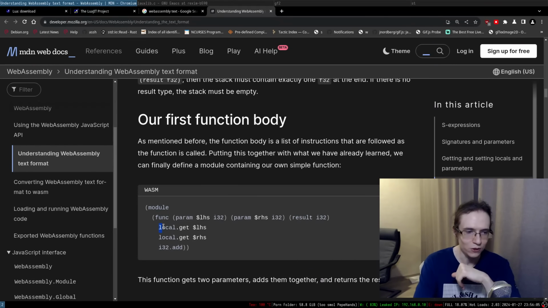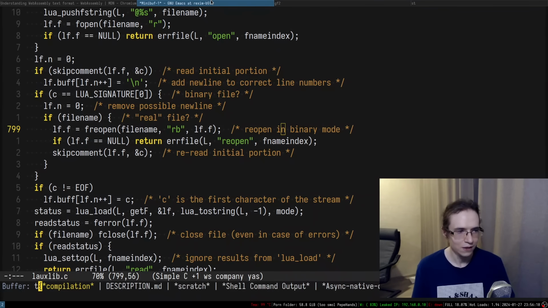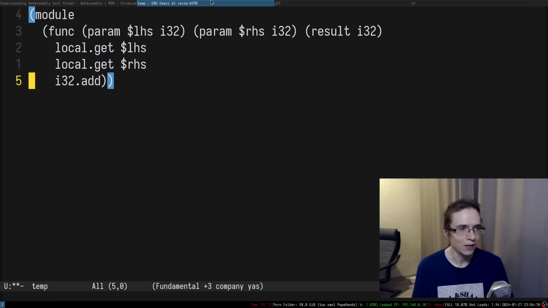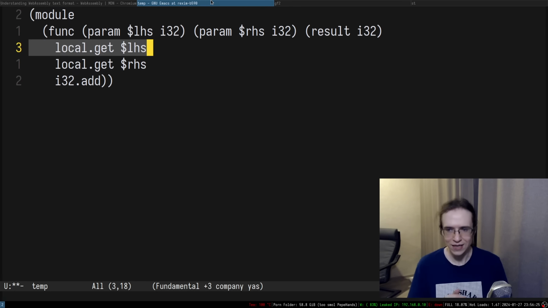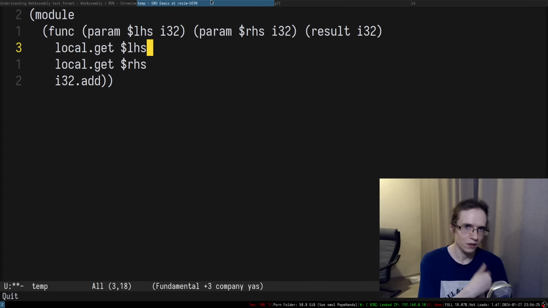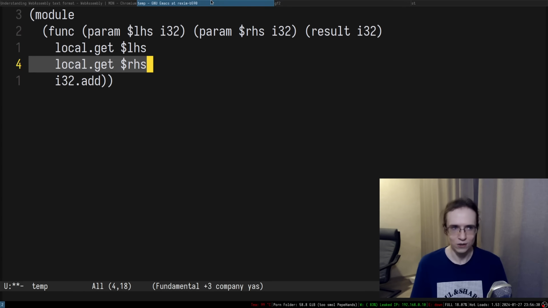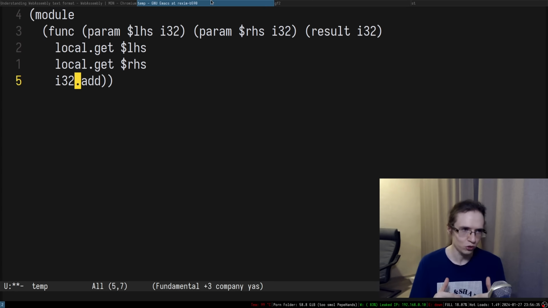You can actually combine them together. Okay, so this is a very good example here. So let's actually copy paste it like that. So you take left hand side argument, right? So this is the function and it has two parameters, left hand side and right hand side. So what we do, we get left hand side and we push it on the stack, then we get right hand side, we push it on the stack, and then we add them together, the result is also pushed on the stack.